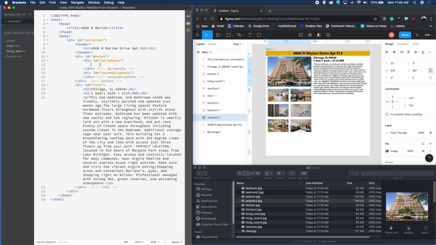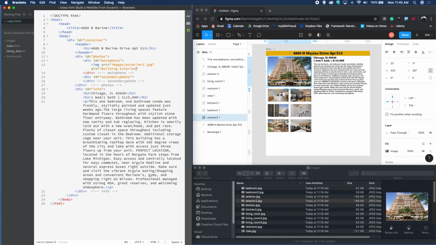Inside the main photo div, we've got simply this image here, which is exterior 2. That's the image. So I'm going to use an image tag. Image source equals images slash exterior 2. Notice the help, by the way, that I'm getting from my Brackets editor. It's giving me hints and showing me file paths. And inside the image tag, I always put an alt attribute with a description of the photo. That's for accessibility. So that's all in the main photo.